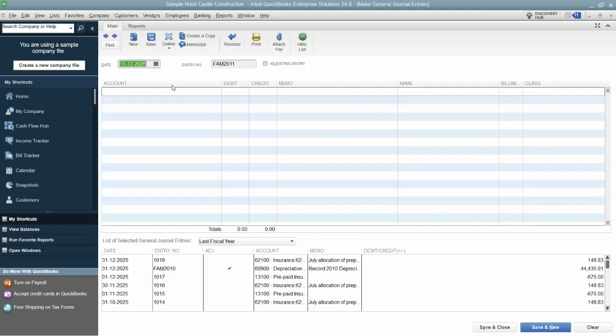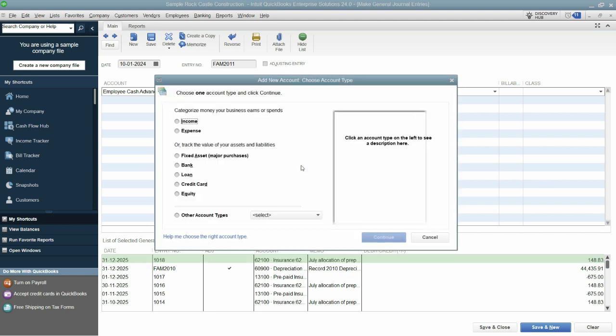Now let's suppose that an employee took an advance from you on 10th of January and I need to enter it in employee advances. Since I am using the sample company, I already have the employee advances account, but I don't want to use this because it already has some entries, right? So I will use Employee Cash Advances, something unique so that I can create a new ledger. So Employee Cash Advances, press tab. I need to set it up.